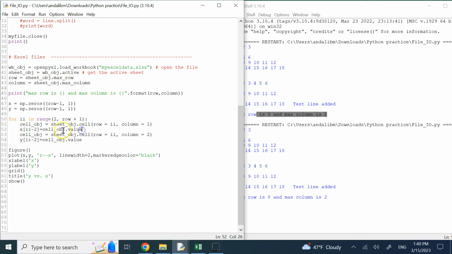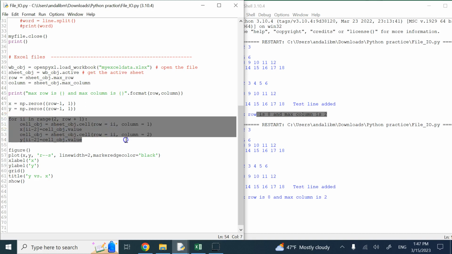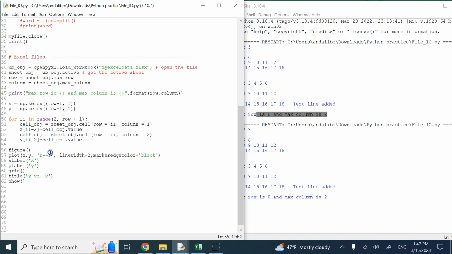And how do you get the data? From that cell object, use the dot value method to create X, and then store it in the appropriate location for X. You see, when i starts at 2, the data is going to be written to X[0], which is the beginning of X. Similarly, now you go to column 2 and the same row, and you use the value method to get you the value for Y. You store it, and once you have X and Y read in the for loop, you can go ahead and create a plot, which is basically this plot here.